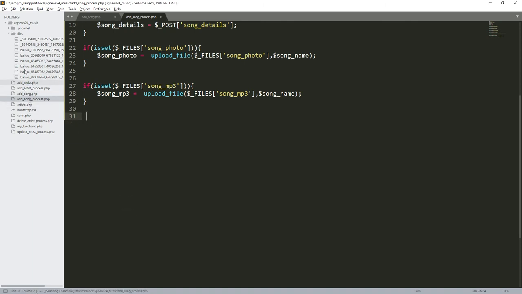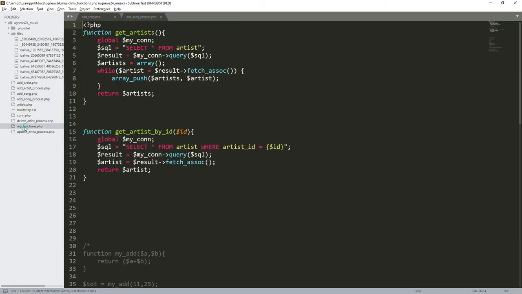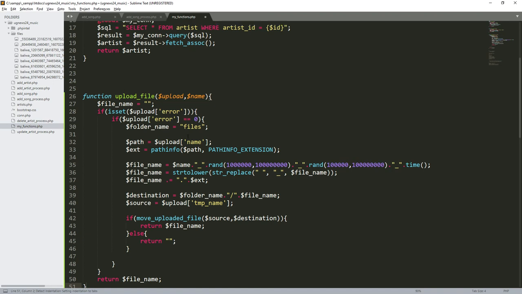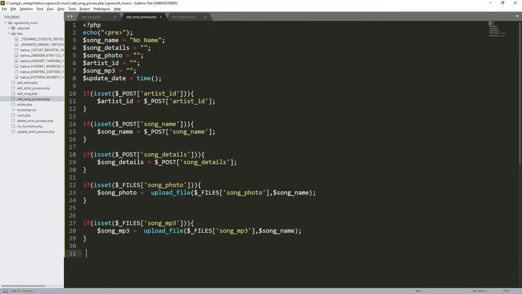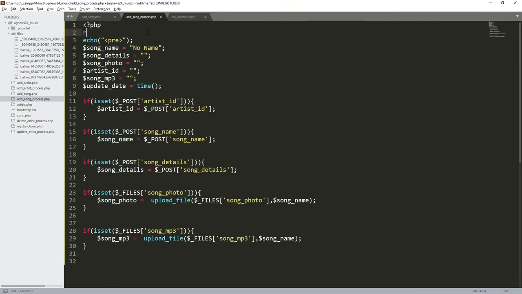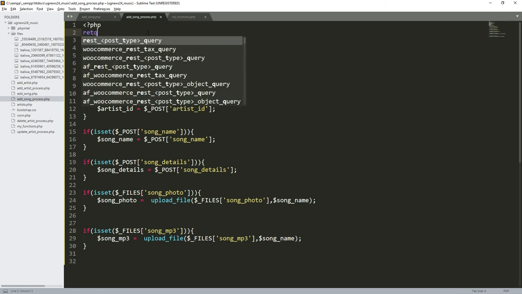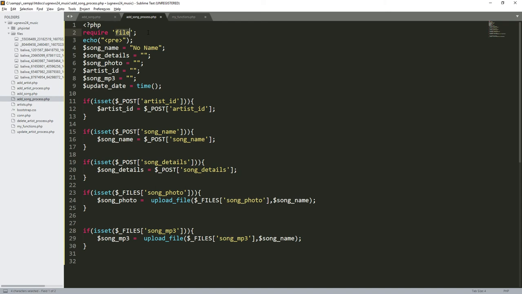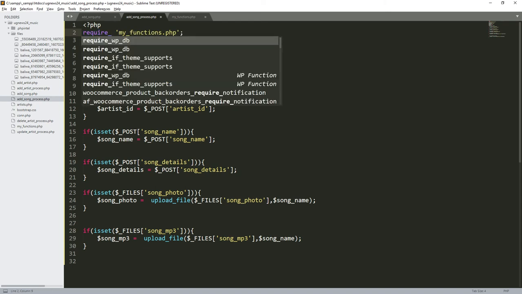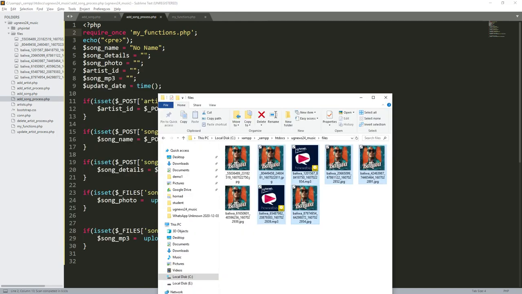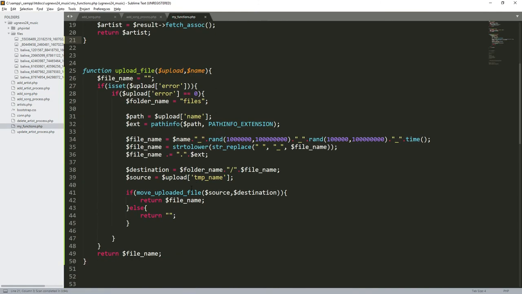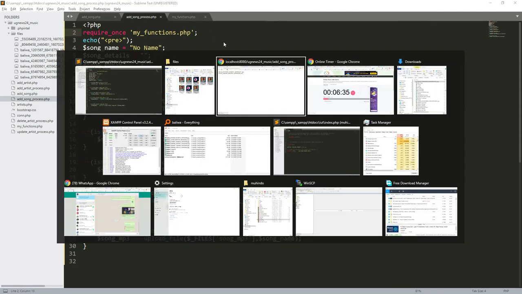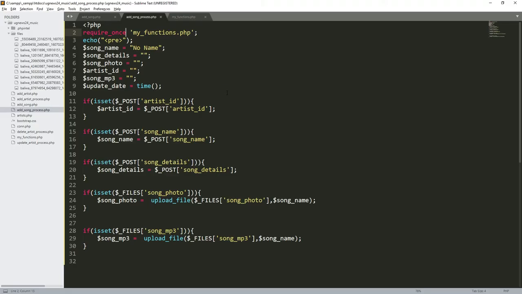So let me come in here, we have a file of functions. Here, my functions. I'm just going to paste it there. All I need is to include my function file inside this project. So I can just say require, or you can say require once. Let me refresh and see if everything is still okay. This will include all the functions in this file, including the upload function we have just added. Since it is an external file, we'll be reusing it again and again. You see, everything is okay, no error. So the file has been uploaded.